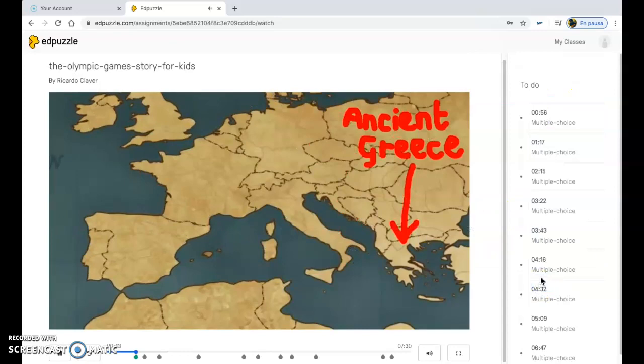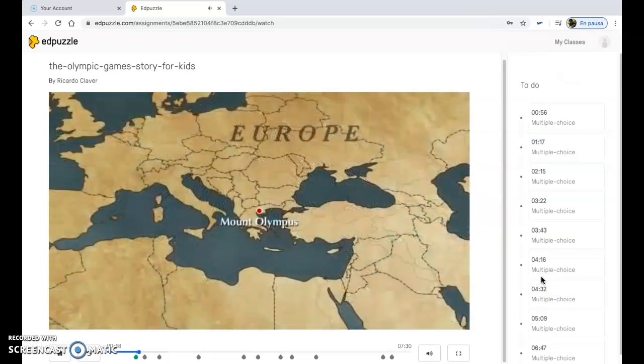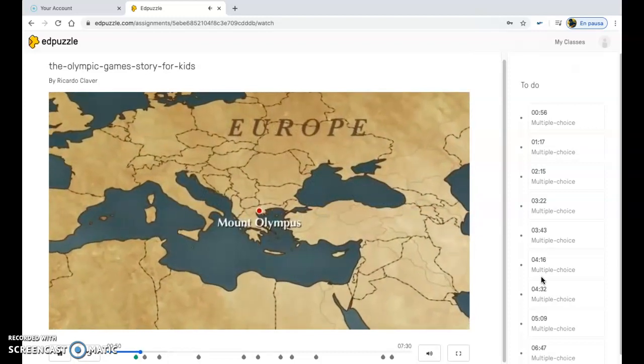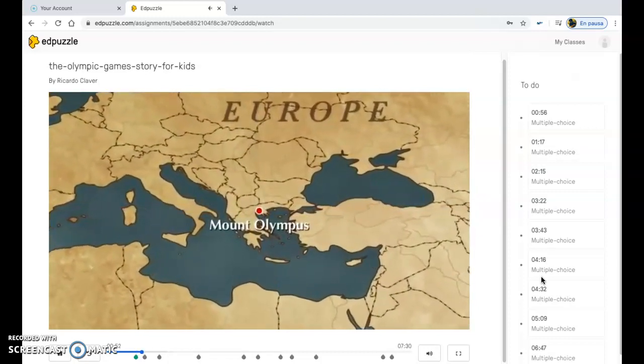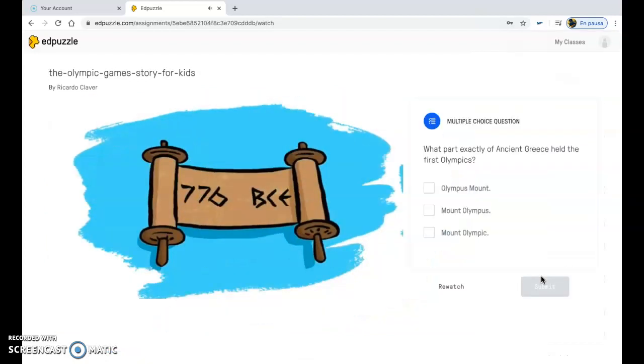But do you know exactly where they began? Right here, at the foot of the highest mountain in Greece, Mount Olympus. This is where the very first Olympic Games were held in the ancient world.